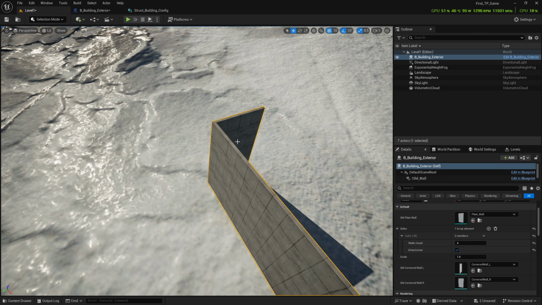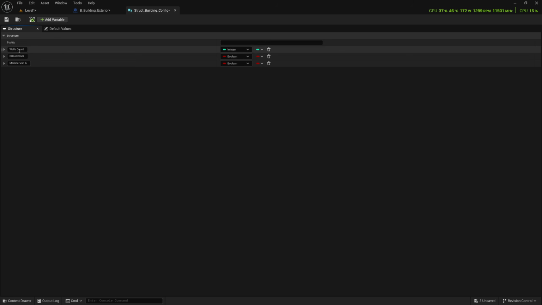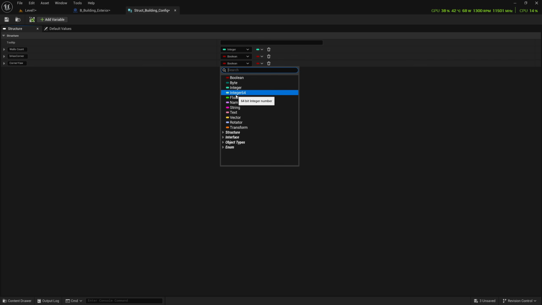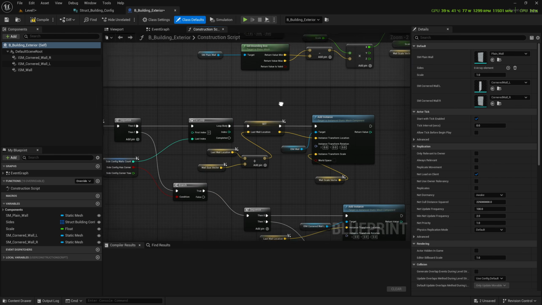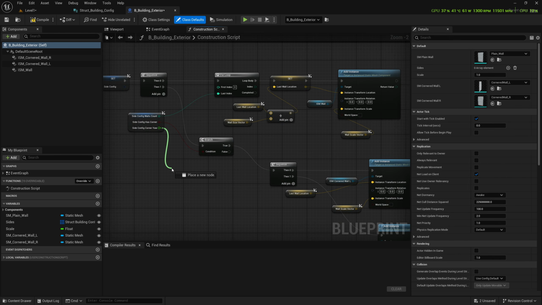Okay, what if I want to turn this way? Then the corner has to be rotated this side. So we need to know what is the yaw of this corner, right? So we'll go again, create a new variable, corner yaw. We'll change this to float, save, and now this will give us the yaw.